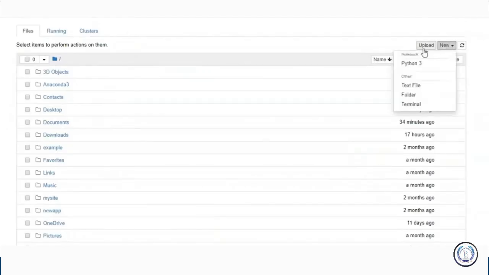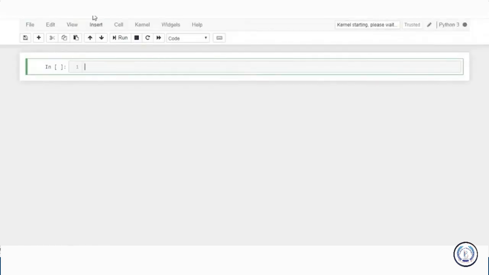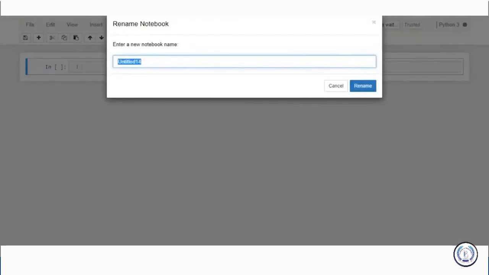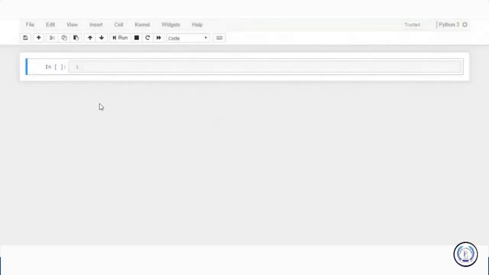I'll just open a new Python notebook. I hope everyone's familiar with Jupyter. Okay, I'll just rename this to Python Seaborn tutorial. Or I'll just say Python Seaborn and I'll rename this.